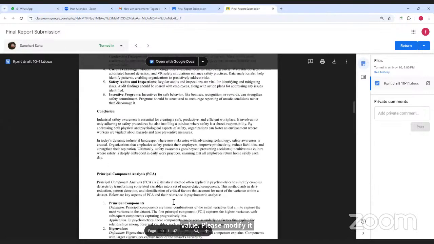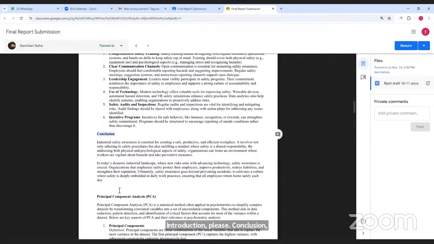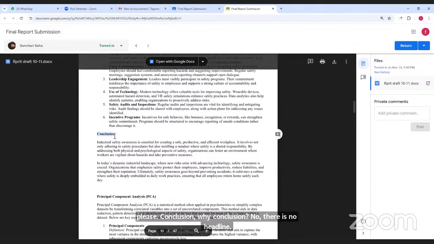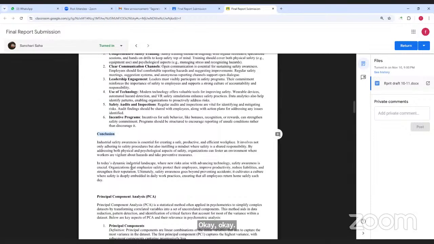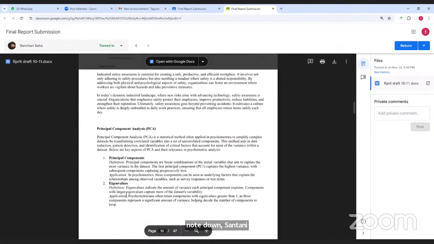Introduction. Please see what this is. Conclusion? Why conclusion? There is no headline. Okay, remove it. Note down whatever I'm saying. Introduction to conclusion. Please remove this headline.